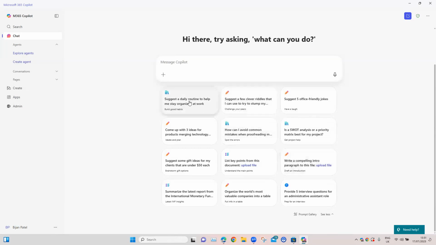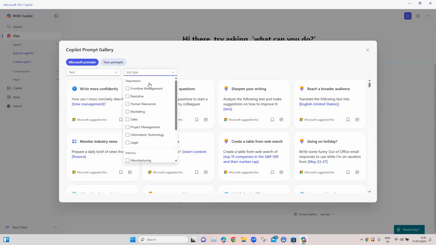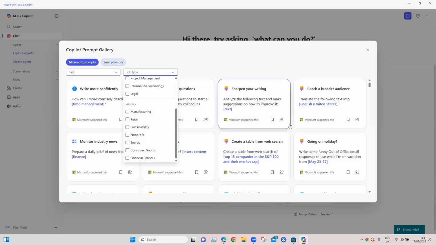Right from common tasks, like you can ask it to tell some jokes or riddles, or you can tell it to summarize the news for today, or you can upload a file and then ask it to list down the key points. And you can even go to the complete gallery, and there are hundreds of AI prompts, right? So depending on the type of task you want to do, you can choose the job type as well, right? So based on your department and based on your industry, you can filter out these prompts.